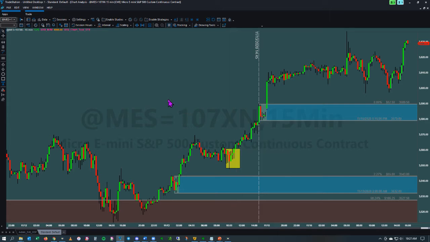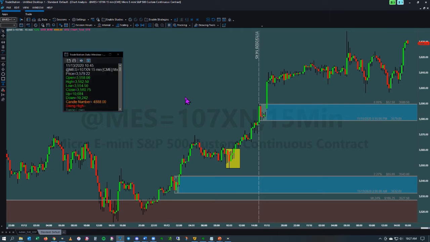Another way you can see the candle number is using Control-Shift-D to give you the data window. And again, you can see here that there's my candle number. And as I click on different candles, it will give me the appropriate number for that candle.